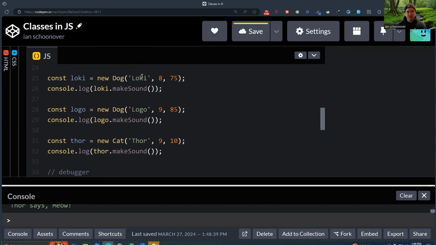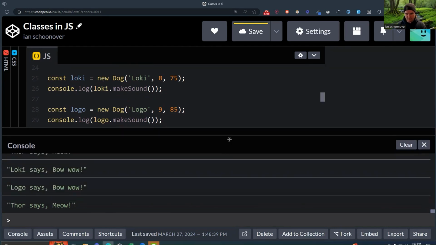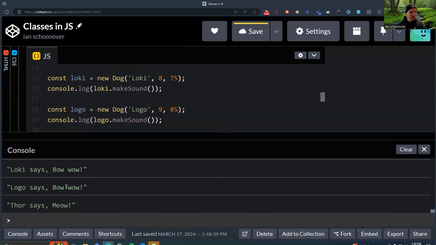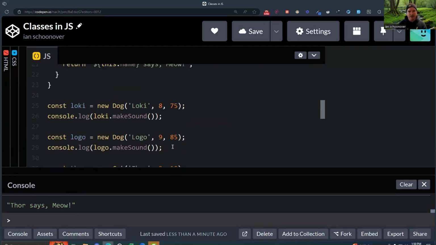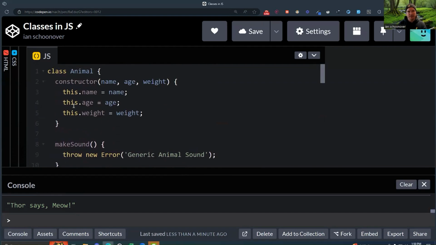So different objects, same method name, multiple forms, polymorphism. Kind of a big long name, sounds fancy, but it's not a difficult concept to understand. Okay, so Loki says bow wow, logo says bow wow, and Thor says meow. Again, very minimal code, lots of reusability happening here. We have this new thing called cat, and it extended the animal class.